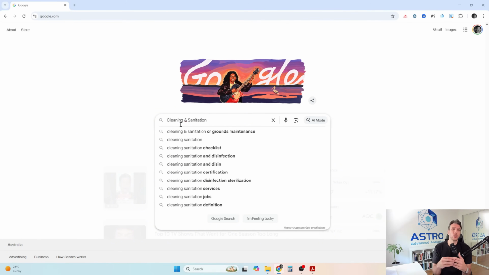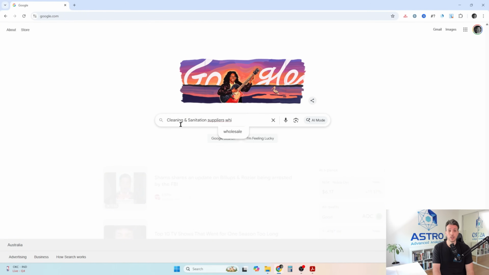And now I want to use various variations. So if you just say cleaning and sanitation wholesale, you're not going to get a result. But you want to say cleaning and sanitation equipment or supplies. So I might use the word supplies. And then you want to also use a variation of the word wholesale. So you can use wholesale, wholesaler, distributor, distribution, supplier, supplies, supply. You can use many different variations of this word. So I'm going to use the word wholesale in this scenario.